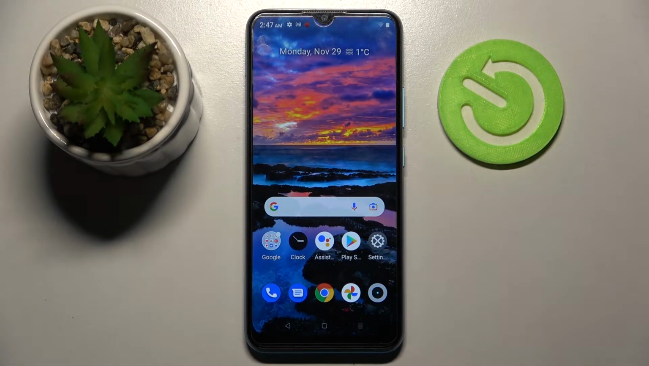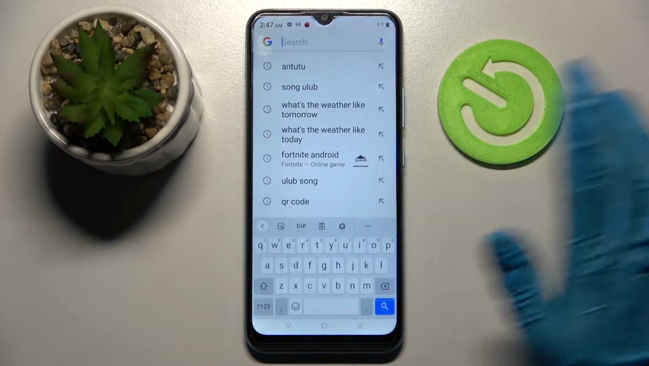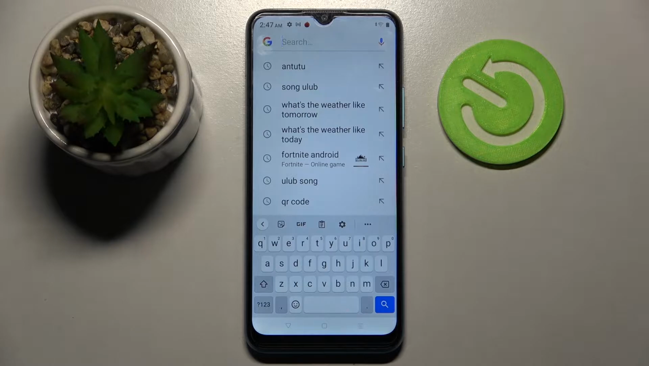Hi! In front of me is Realme C25Y, and today I would like to show you how you can customize the theme of your keyboard with an image on this smartphone.